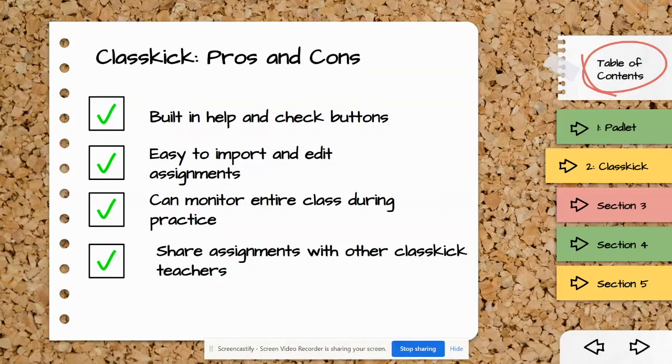Number two, it's really easy to import and edit assignments. You could see I could just take a ready-made assignment, make a few cuts and paste to it, and have an assignment ready for my students in no time.